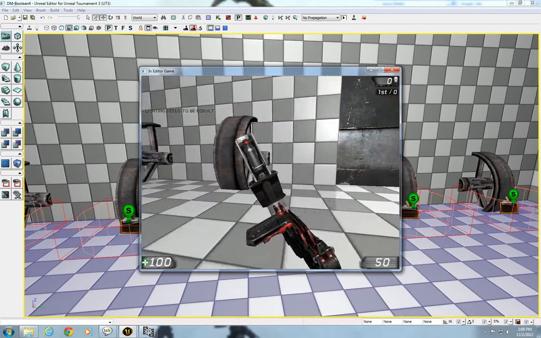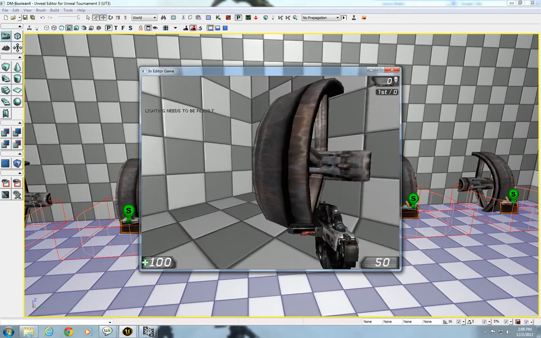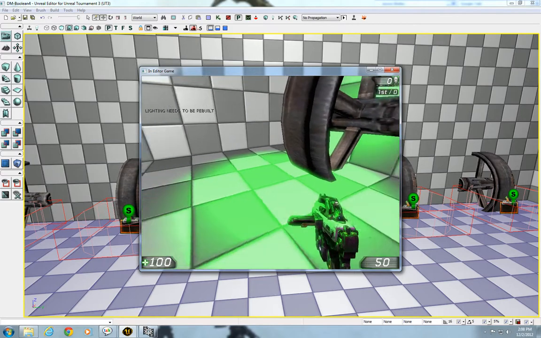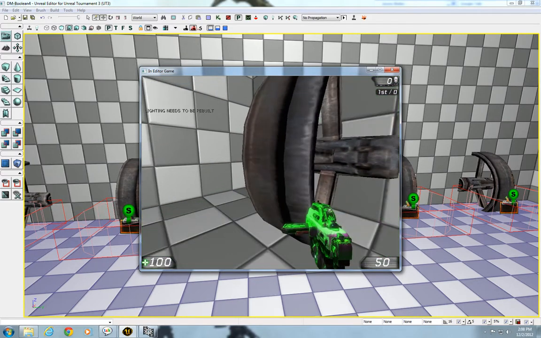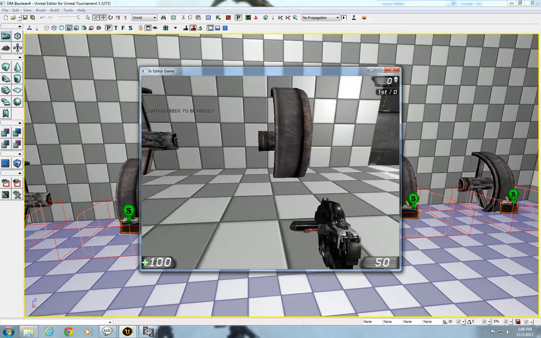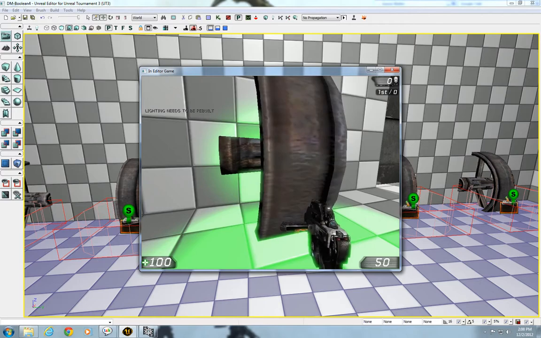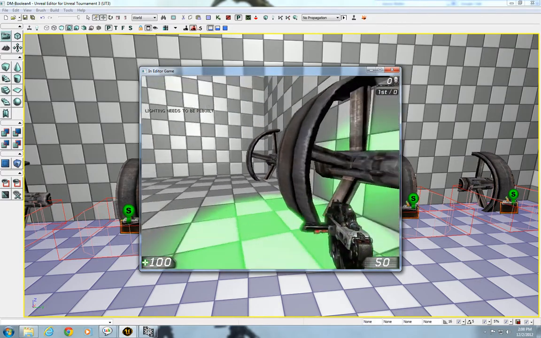I rotate this wheel, 1, 2. So you can see the light turns on. If I rotate the wheel a third time, it turns off. This 1, 2, the wheel is on. If I turn it a third time, the wheel turns off.